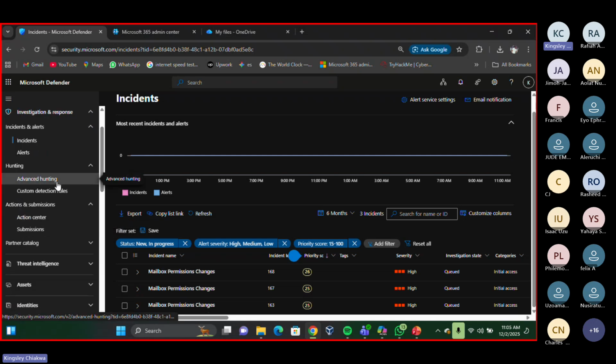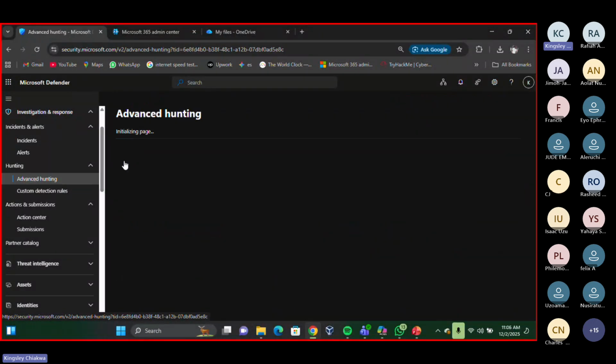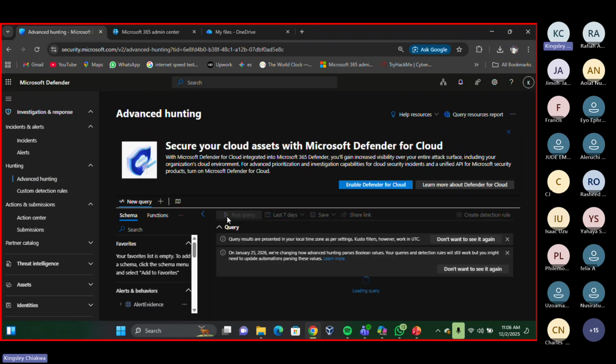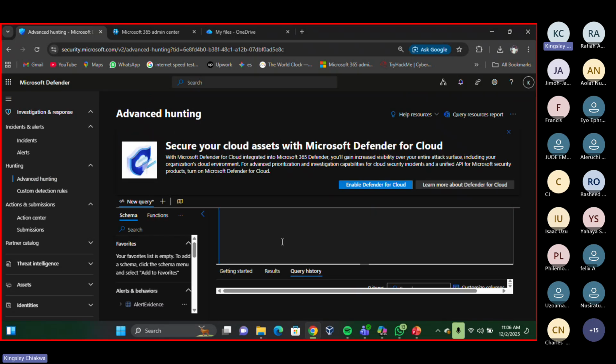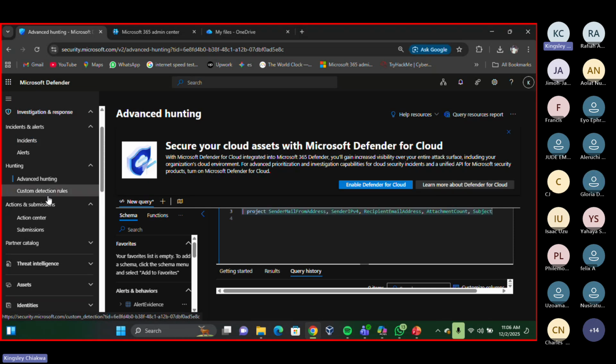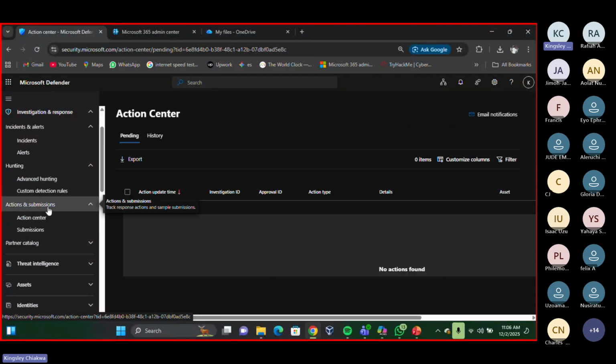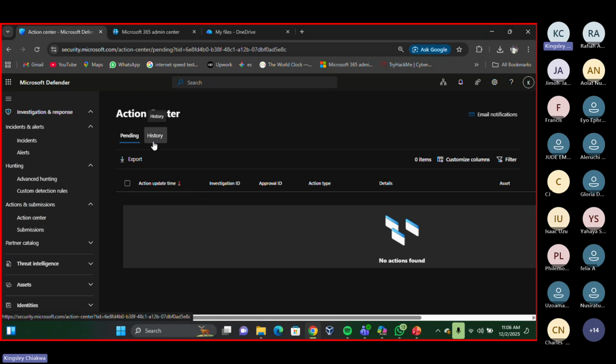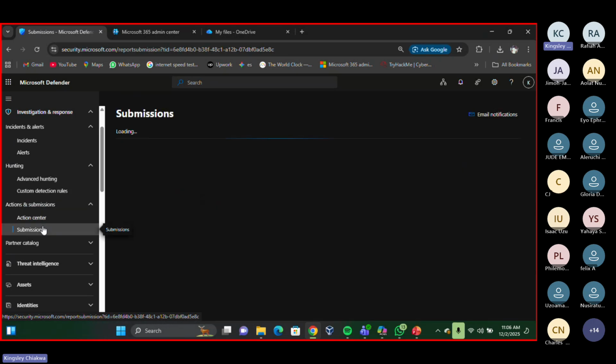Hunting is for if you are a cyber security analyst. You can use hunting to create some queries to do your hunting, but that's a different thing for another day. So just majorly, this is for deep security things. I wouldn't go deep into these actions and submissions. Like I mentioned, this, for instance, the submission here.